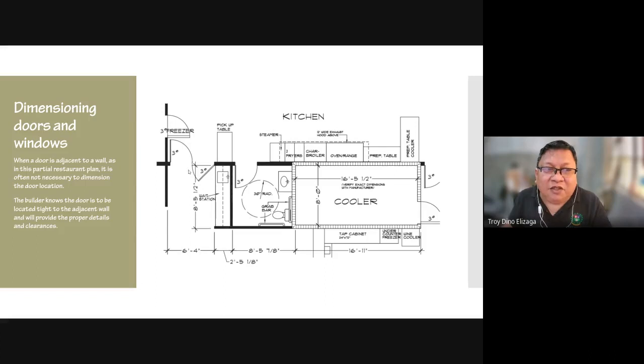And then if the door is very near a wall, there's no need to dimension it. For example, this one, there's no need to dimension where it is going to be located. It's understood that as much as possible you put them at the side. So it's up to the builder now to decide.